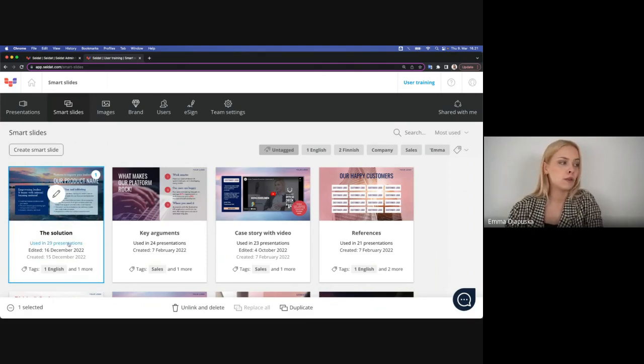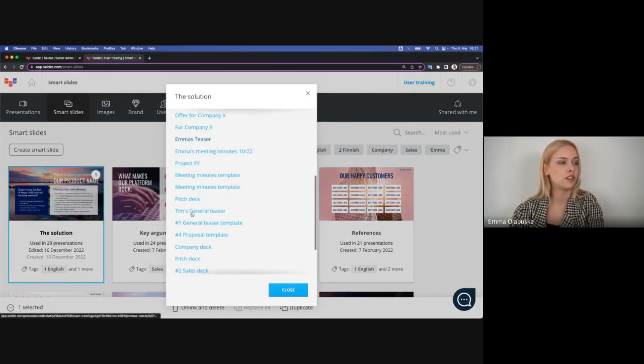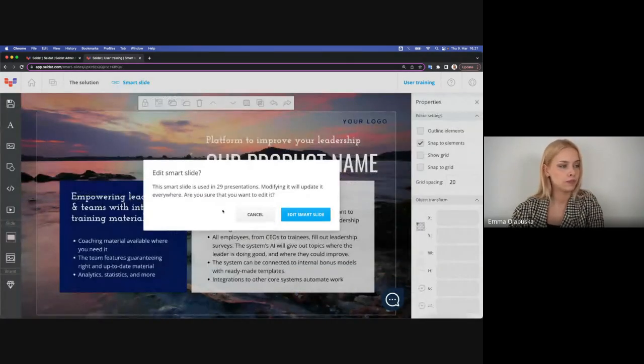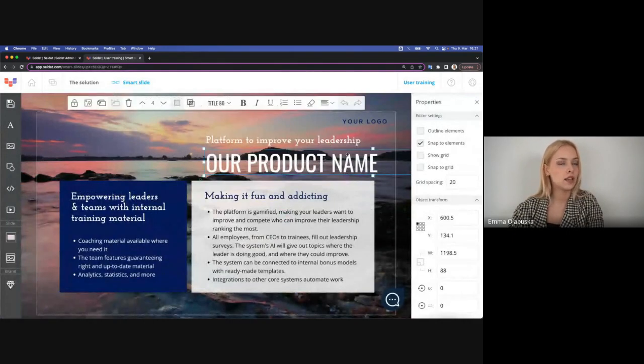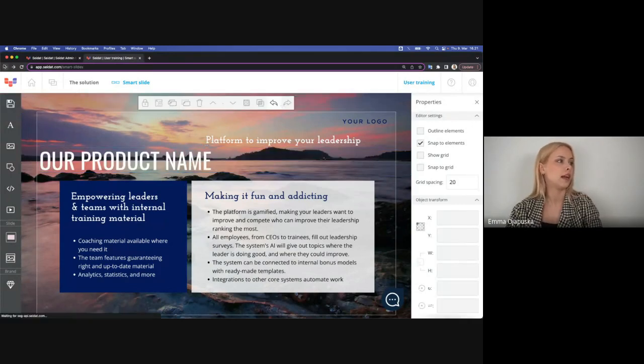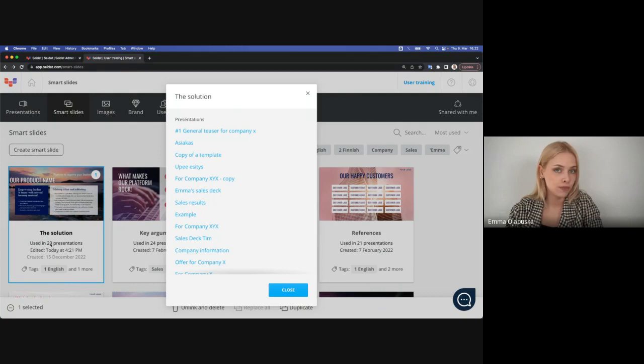Here it says it is used in 29 presentations. If I click it, I see which presentations have been using this slide. If I make edits to this slide, edit smart slide, the edits will be shown in each one of those 29 presentations immediately when I click save. So if I switch this to be here and click save, and then I go back, now it will look like this in each one of these 29 presentations.